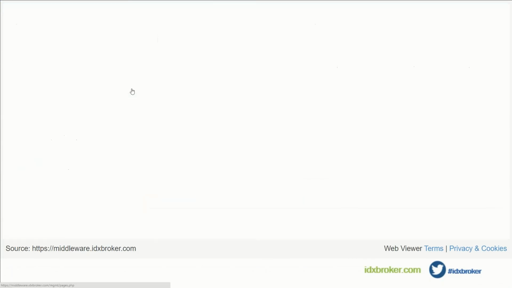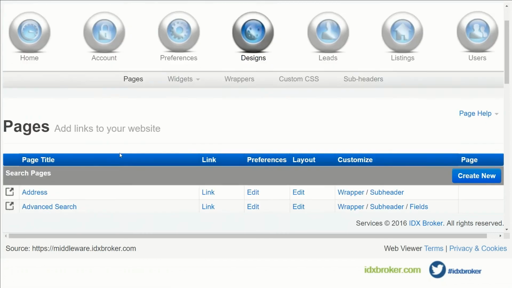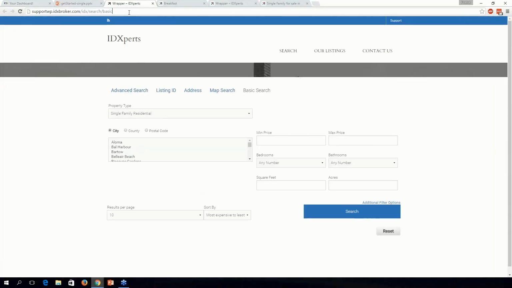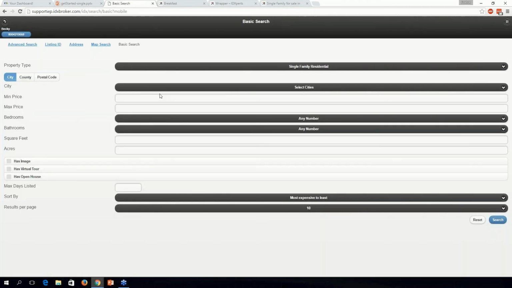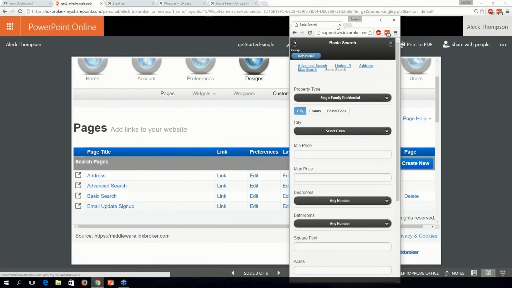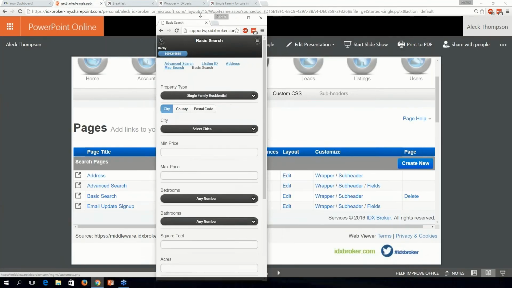So I will go to one of my pages now that I have my mobile wrappers turned on, and I will show you a little bit of what that's going to look like. So go to my basic page. Looks normal because I'm on a desktop. I'm going to tell it I'm on a mobile device. And boom, looks totally different. So this is stretched out because it's on a desktop, but you can see on a mobile device that this might be a little easier to use.